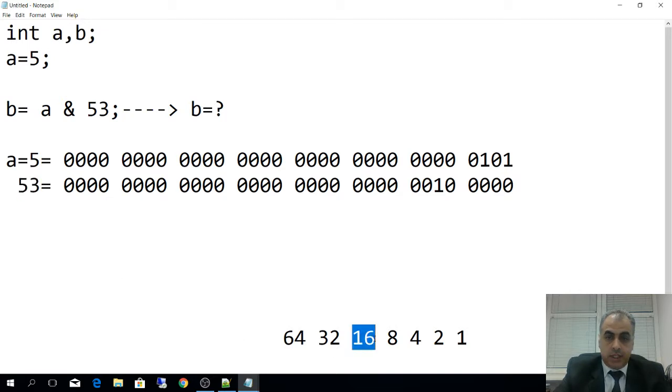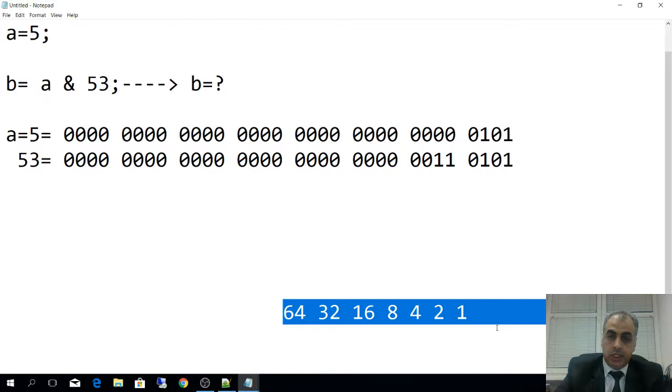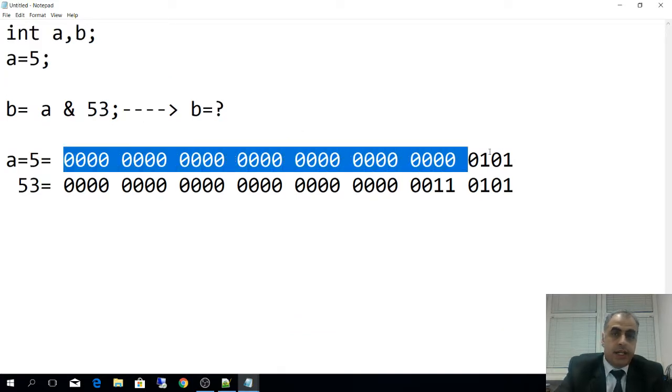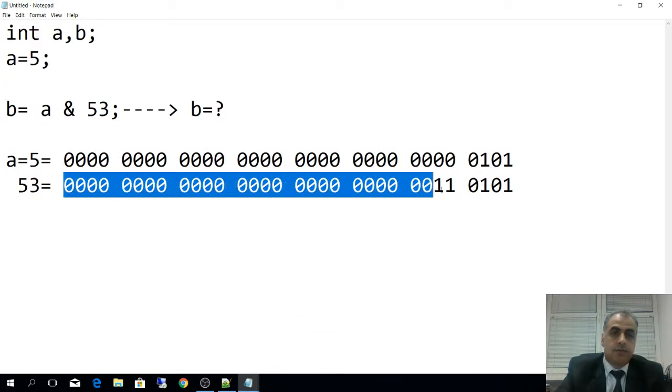In 21, do we have any 16? Yes, we do have a 16. When we take out 16 from 21, we have 5 in our hand. In 5, we don't have any 8, so that stays 0. In 5, we do have 4. We took out 4, so we have only 1. There is no 2, there is only 1. Okay, with the calculator you can also do it quickly. So this is 5 and this is 53.